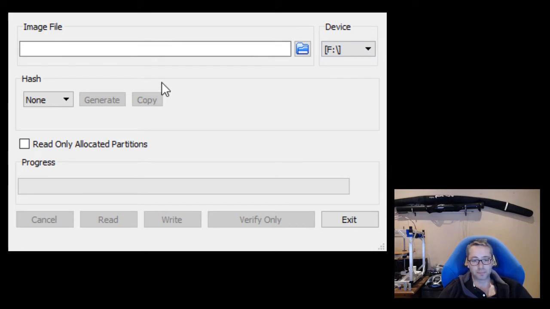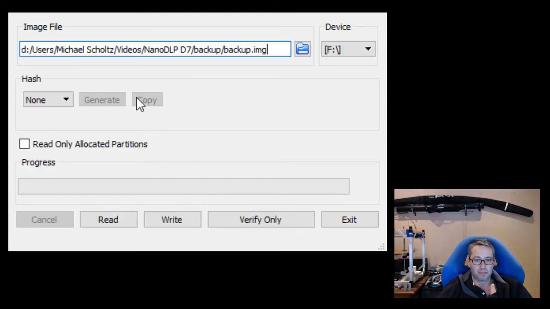Now the tricky thing here is that you're going to want to tell this thing where you want to back it up. So you're going to click on the icon. You can see the icons there. And you're going to go and select a file location for it. In my case, I've got a NanoDLP folder. I'm going to go to backup. And I'm going to call it backup image.